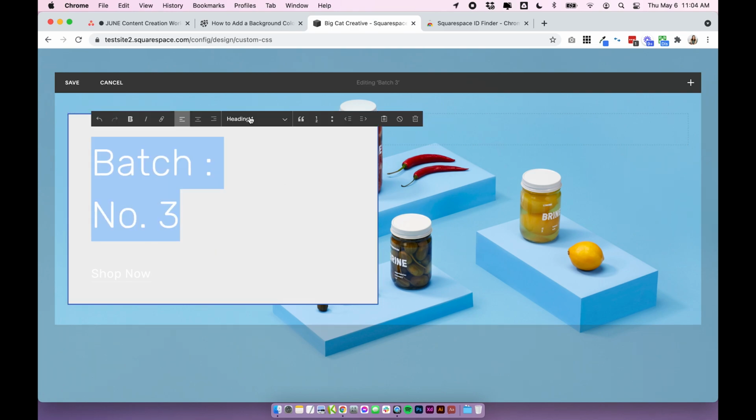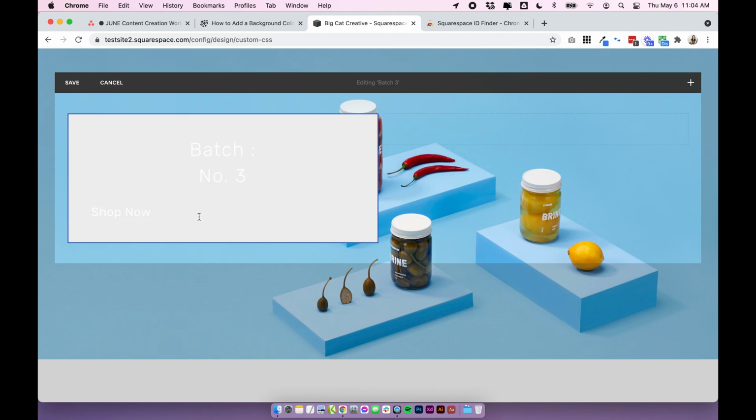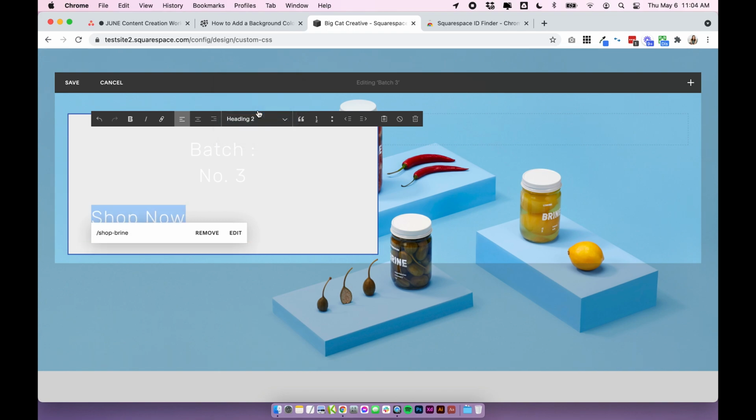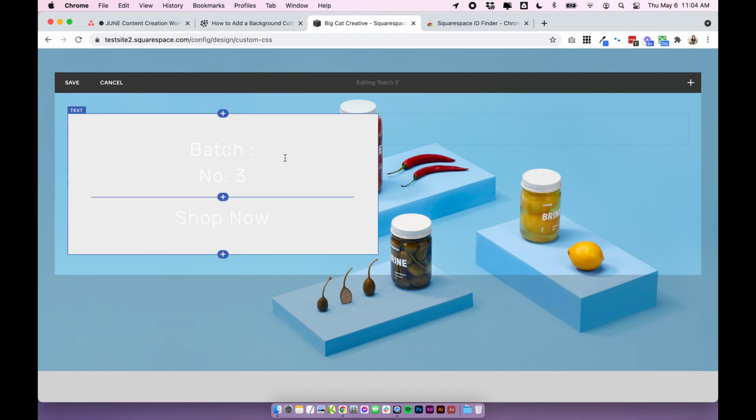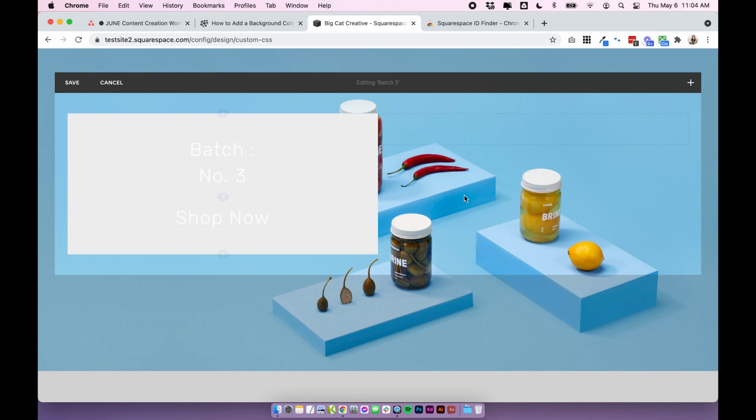So you can change the fonts. You could center align some of it. You can really do whatever you want. It works exactly the same as any other text block. So that is how you create a background color behind your text.